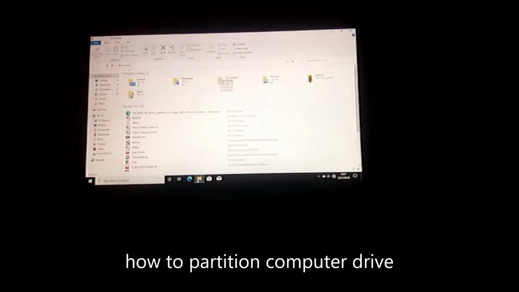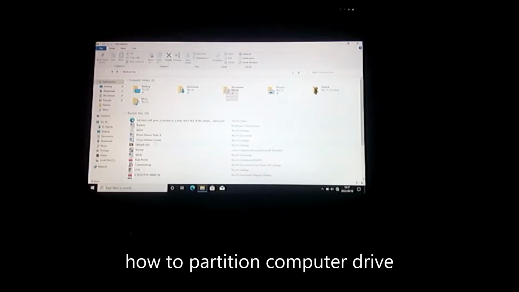Today I want to show you how to partition your computer.